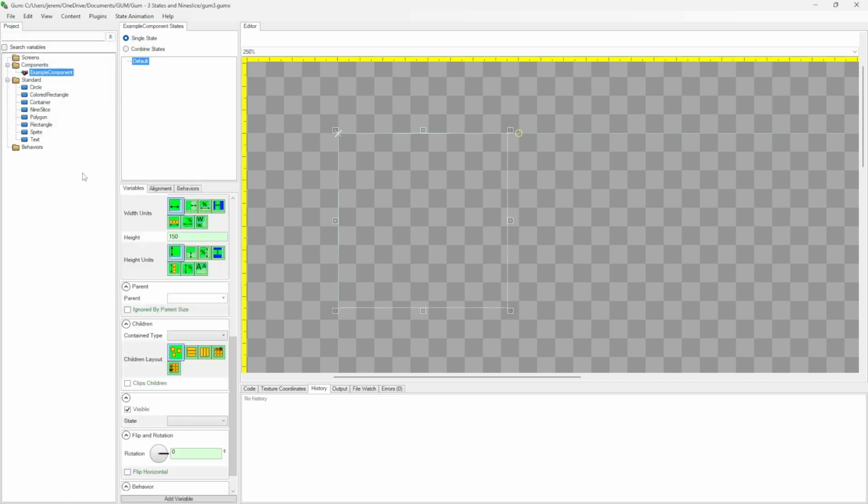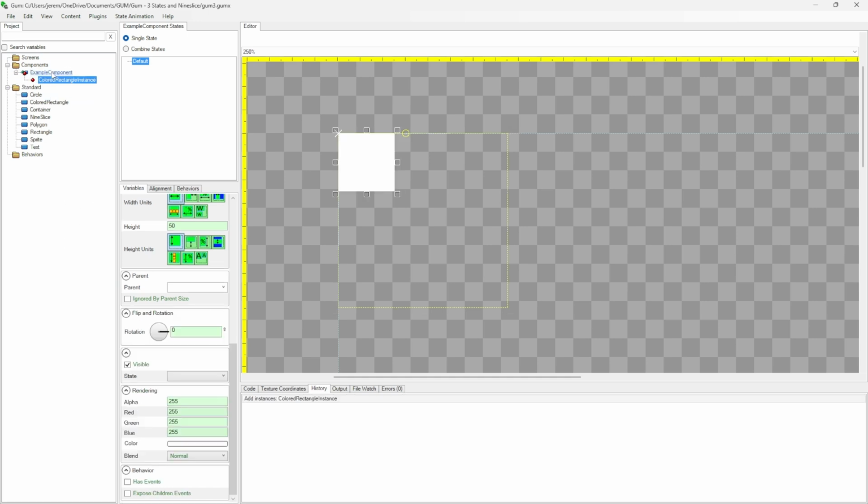Now that that's created, I'm going to drag in a colored rectangle. So now we've got this created. And now that it's created, I'm going to add a category. So under the States tab here, I'm going to right click and add category. We'll call this one Quick Styles.